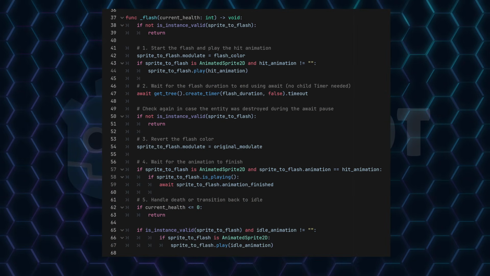The flash function handles the visual effect itself. It first ensures the sprite is still valid, then changes its color to the flash color and plays the hit animation if available. It uses a wait with a timer to pause for the flash duration without needing a separate timer node. After the delay, it safely reverts the sprite back to its original color. If a hit animation is playing, it waits for that animation to finish before continuing. Finally, if the enemy is still alive, it transitions the sprite back to the idle animation. Otherwise, it simply exits, allowing other systems like death handling to take over.